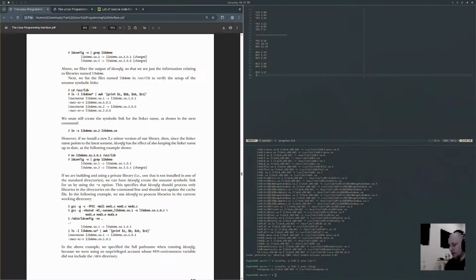However, if we install a new 2.x minor version of our library, then since the linker name points to the latest so name, ldconfig has the effect of also keeping the linker name up to date, as in the following example. I don't see it in there. Only because if we install a new minor version, yeah, that makes sense.